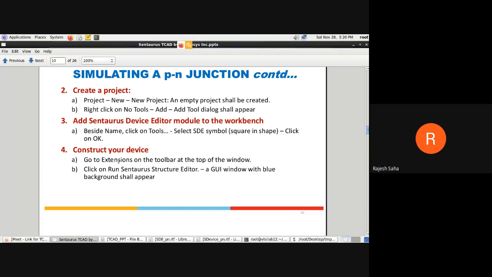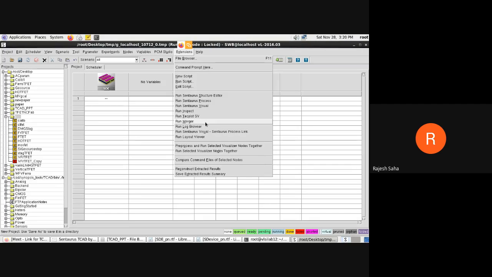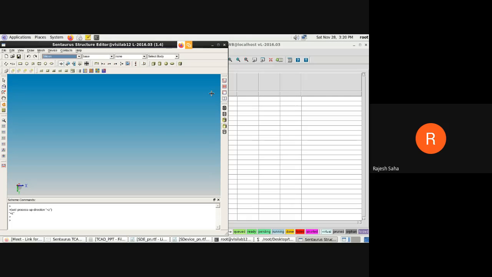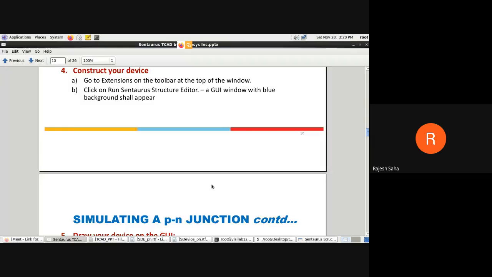You have to go to the Extension on the top of the window toolbar, and you have to click on Run Sentaurus Structure Editor. As you can see, this is the Extension menu on the top of your SWB. You have to click there and click on Run Sentaurus Structure Editor. So this blue color window will appear. As we discussed in the last class also, a GUI window with a blue color background will appear.